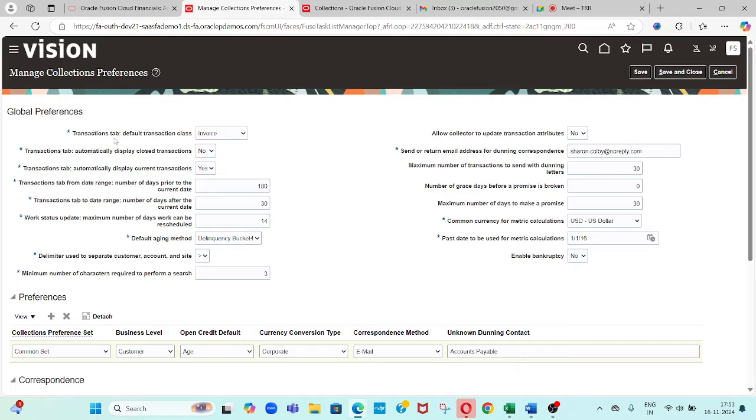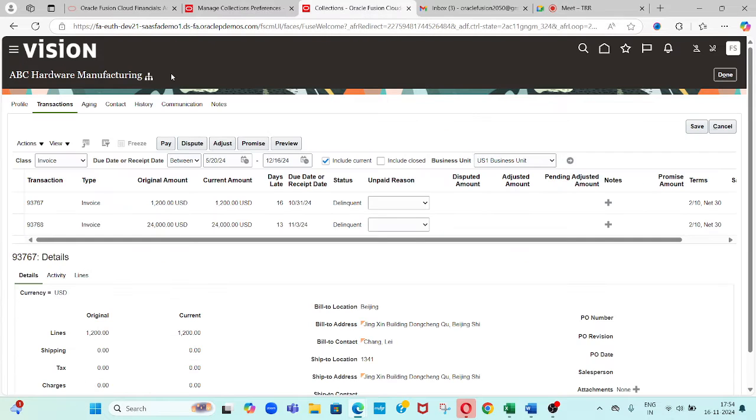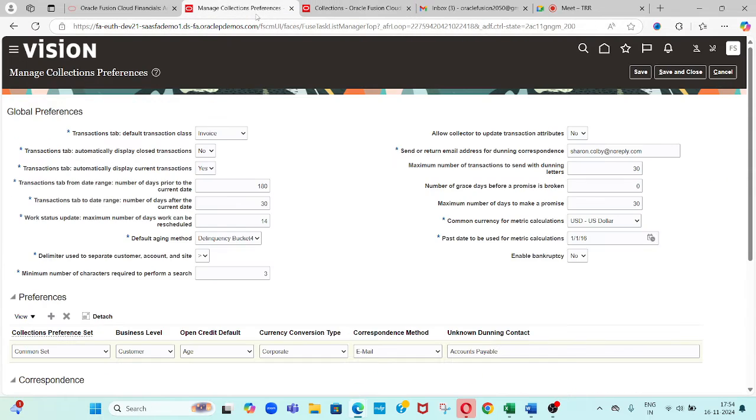So in the transaction tab, which transactions can be seen automatically or by default. So here we are saying that the transaction class is invoices. If you want to see all the transaction classes, then we can keep it as all. Since we are looking for only invoices, we are selecting invoice. If you see here transactions, we'll see all the classes as invoice over here. So by default it will come as invoice only. This is coming from this setup.